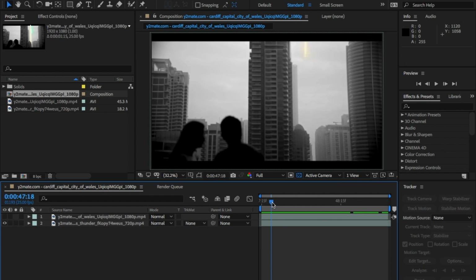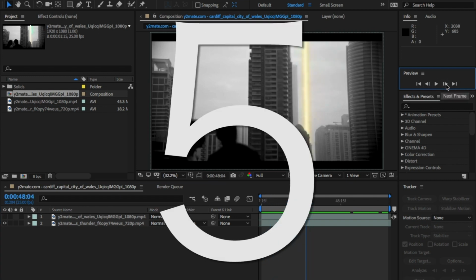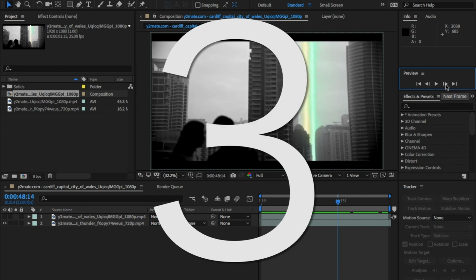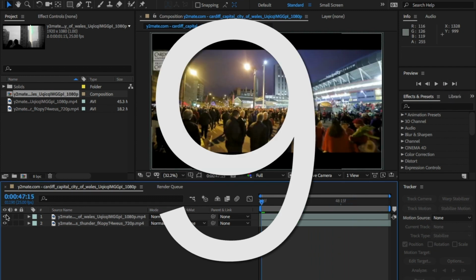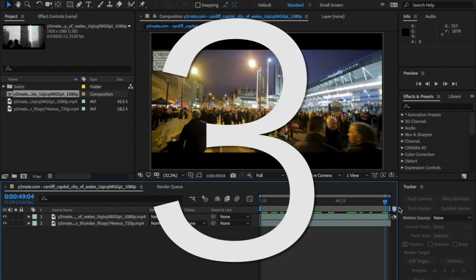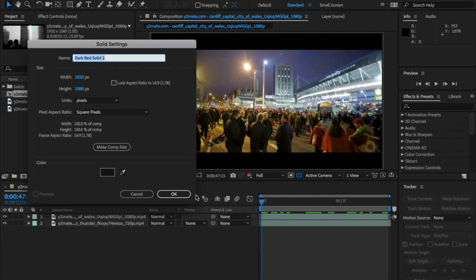If you watch the music video, you'll see there's a sequence to the light coming in. It starts off with a wide shot for 3 frames, before the first light drops for 5 frames. Then there are 9 frames in between, and then the next light drops for 3 frames this time. And then another 9 frames, and bam, the last light drops for 2 frames. So 3, 5, 9, 3, 9, 2. That's the sequence. So right-click and create a new solid.